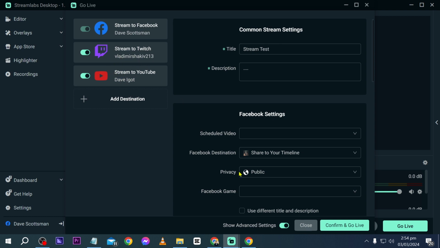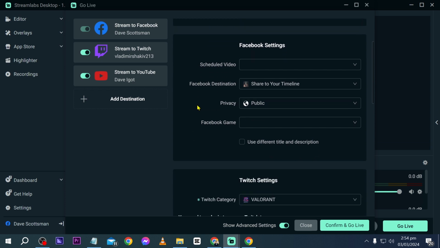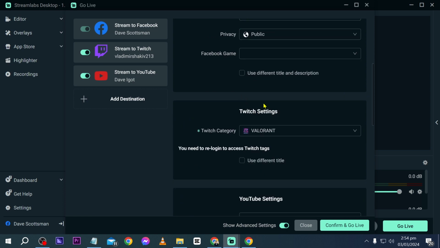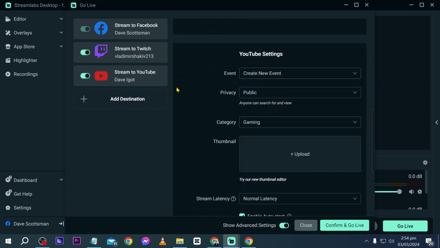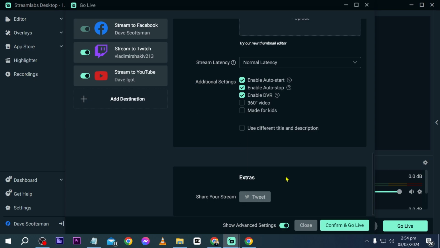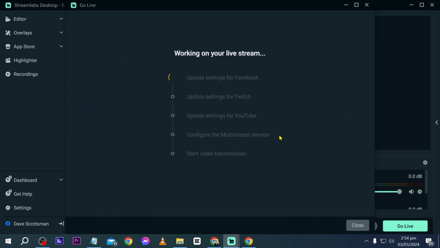Now from this point forward, I'm going to basically set the test here. So this is stream test. You can also write the description, and then you have the option to do it separately for different settings like Facebook, Twitch, and YouTube. So you can definitely do that one. Now once everything is done, click confirm and go live. So yep, you're just going to wait for this one, and everything should be okay.